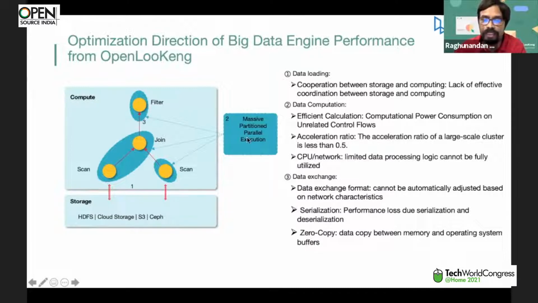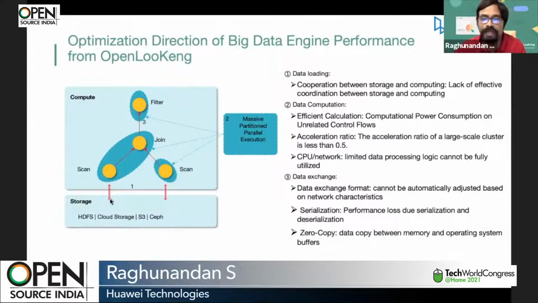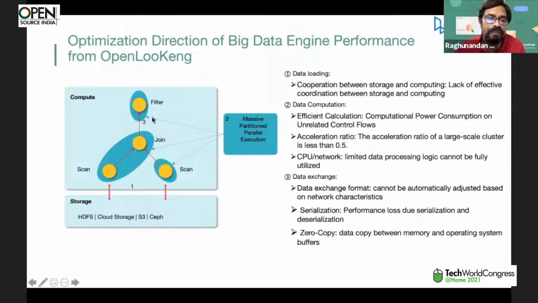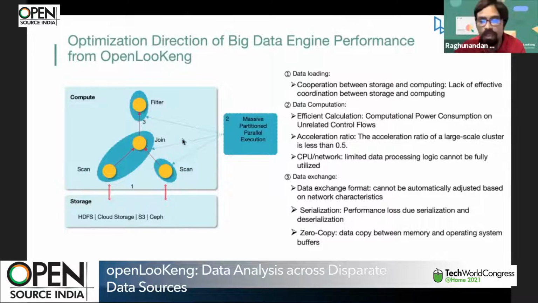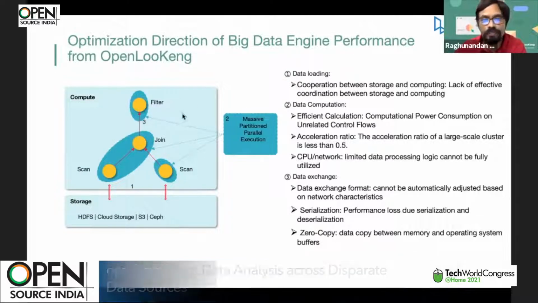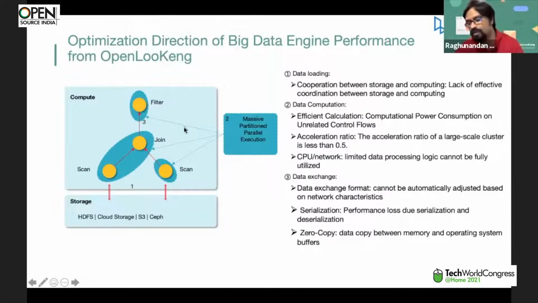And also the data exchange. We are not trying to adjust the data based on the network characteristics. Maybe we lose the data most of the time in serialization and deserialization when you are transferring the data from one node to the other. The data will have to be copied from memory to the operating system buffers, and the data will have to be fetched. So this brings a lot of inefficiencies in our processing.